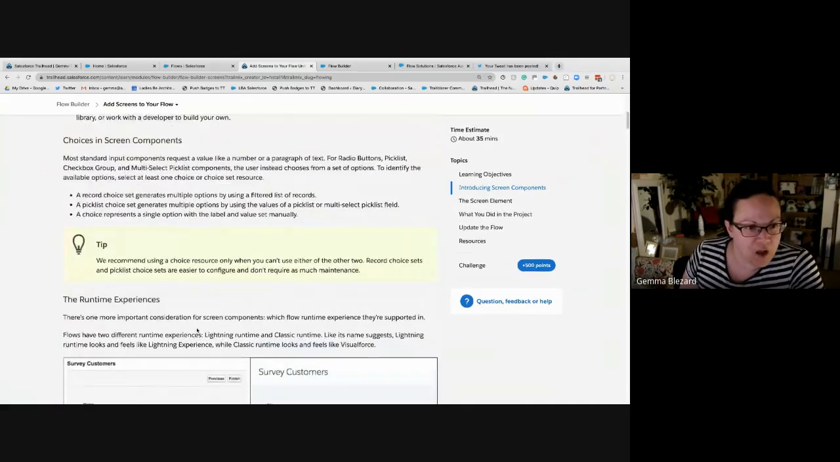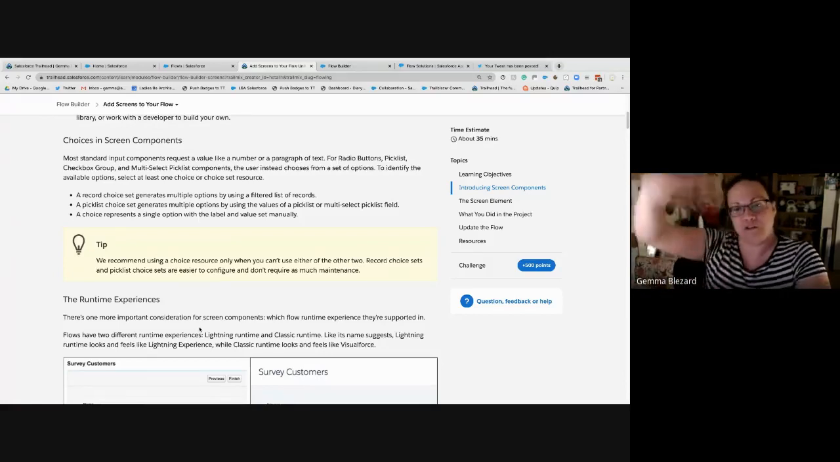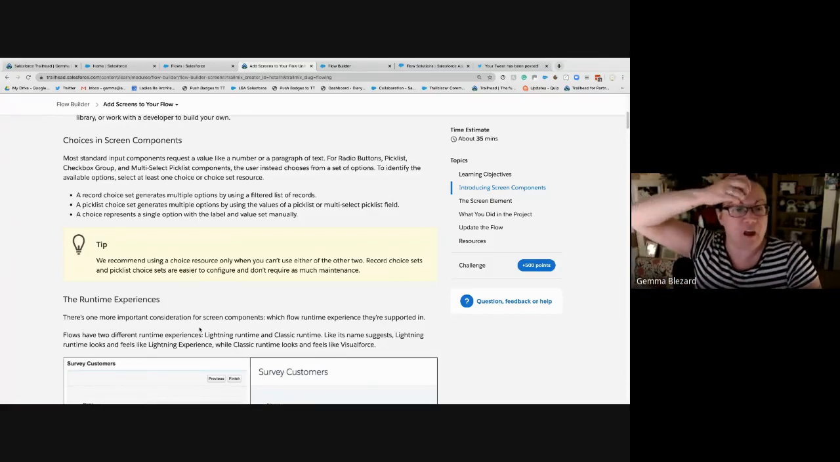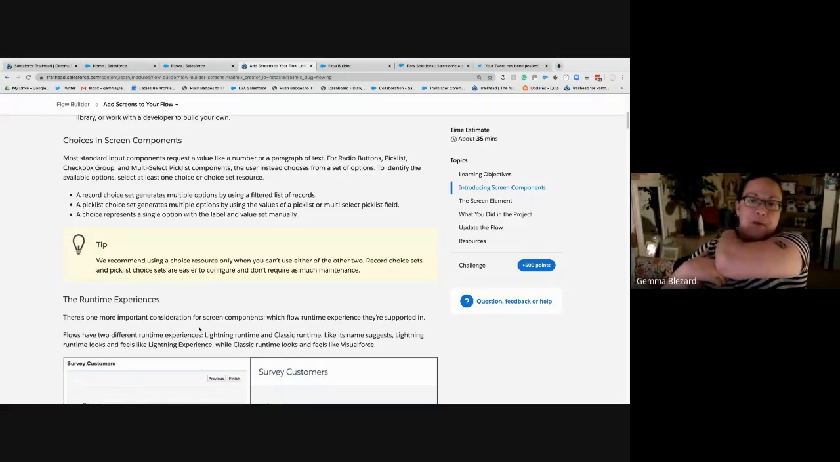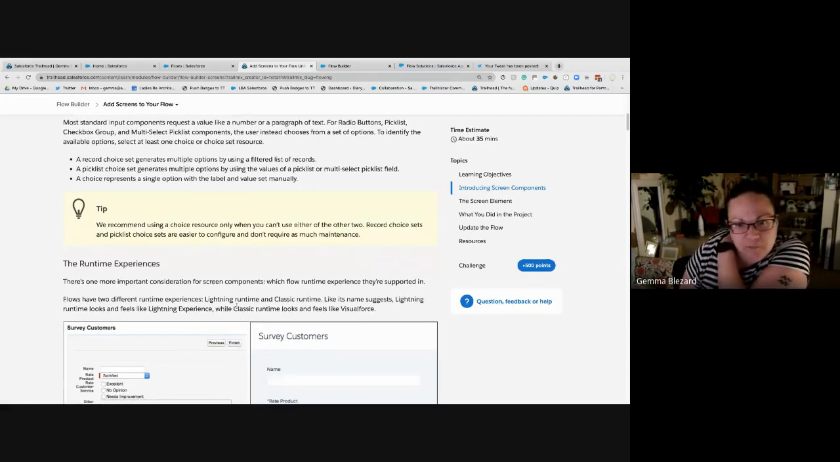So a record choice is generating multiple options using a filtered list of records. A picklist choice set is getting the values of your picklist field. And your choice represents a single option with the label and value set manually. Then you can use an assignment to map that data. We recommend using a choice resource only when you can't use either of the other two. Record choice sets and picklist choice sets are easier to configure and don't require as much maintenance.